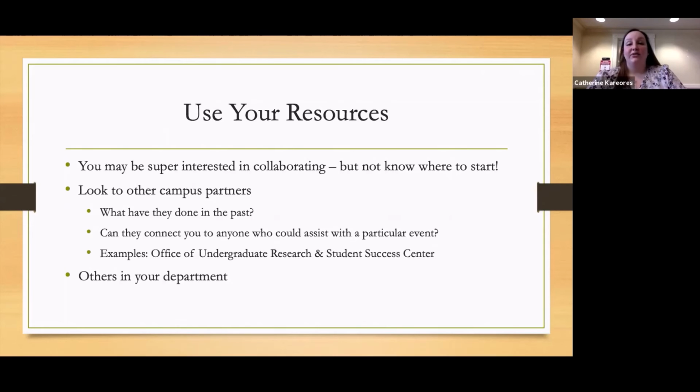So some that I've reached out to in the past and have had some awesome luck with, definitely the Office of Undergraduate Research. So if you know you have a group of students who are interested in getting involved with a research project, that can be a pretty intense, a little bit of an intimidating process, especially for our first year students that want to get involved but don't really know where to start. They're the ones who can walk a student through the process, help them understand what that application looks like, where to go from there. And the Student Success Center as well.